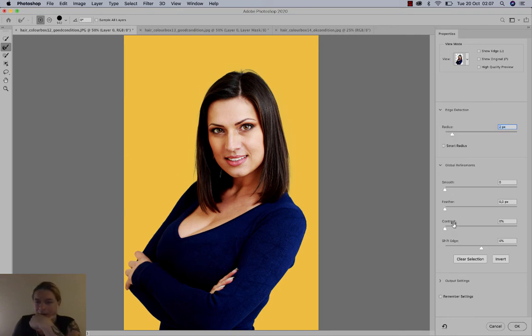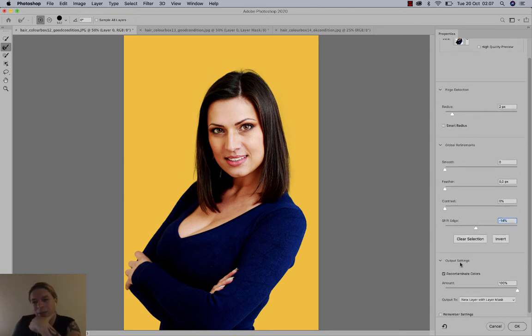And just perhaps adjust the edge. So this is just a matter of trying out if some of these settings will help a bit, and perhaps also by decontaminating colors. There's an option down here, the output settings, which is to decontaminate colors, and that will sometimes help it find the right pixels. So by switching on decontaminate colors, I got a much better result.